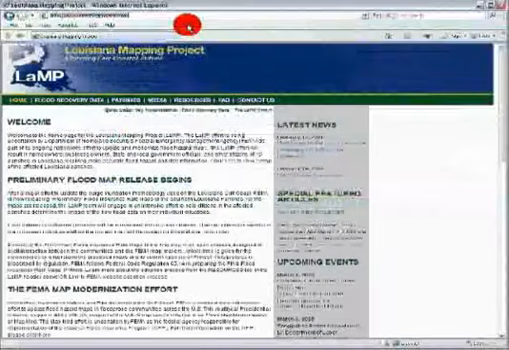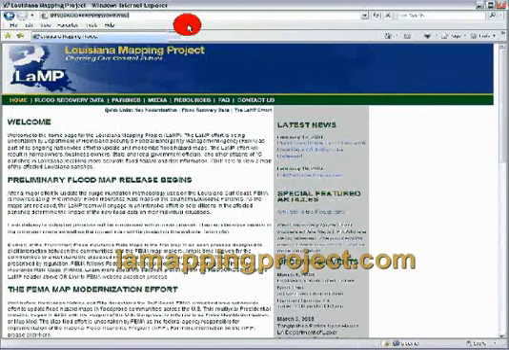To track the progress of the map adoption process of the maps for your community, please be sure to visit the LAMP homepage at lamappingproject.com.